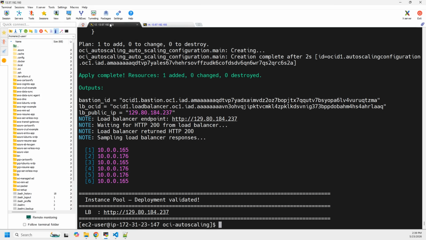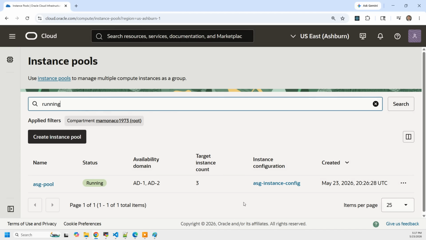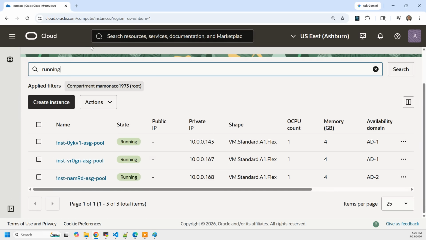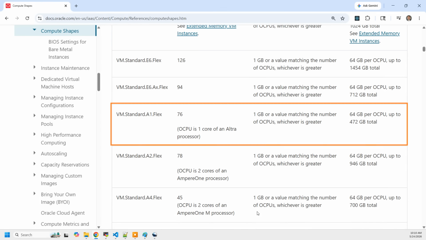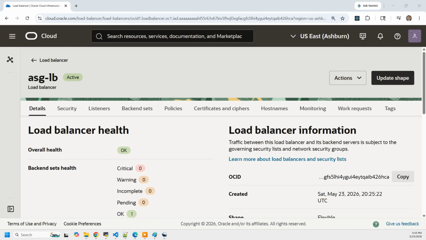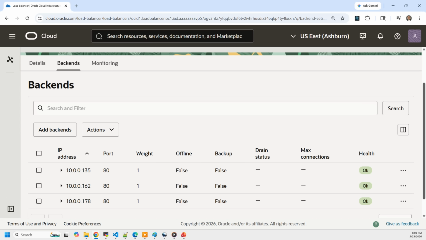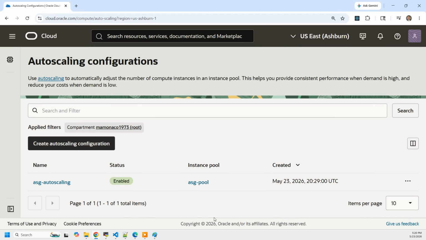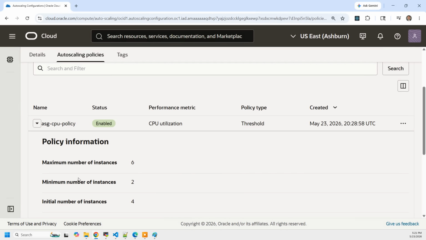The build is completed, so let's go into the console and see what got deployed. The instance pool shows 3 members running across AD1 and AD2. Each instance runs on the Ampere A1 Flex shape, Oracle Cloud's most cost-effective compute. All 3 backends are registered with the load balancer and health checks are passing. Autoscaling has been enabled. It will scale the pool up to 6 instances when CPU exceeds 60%.